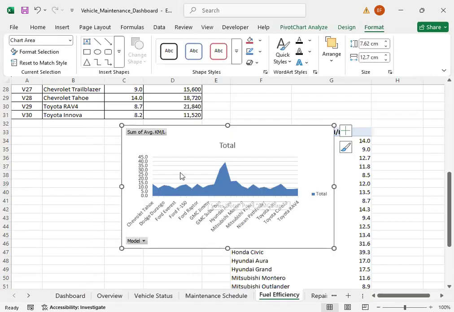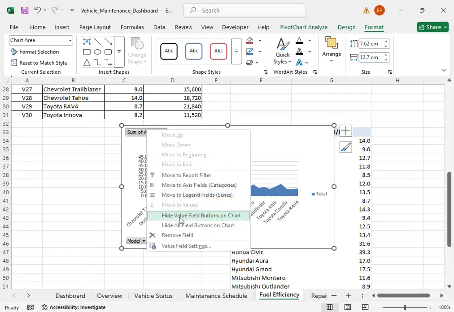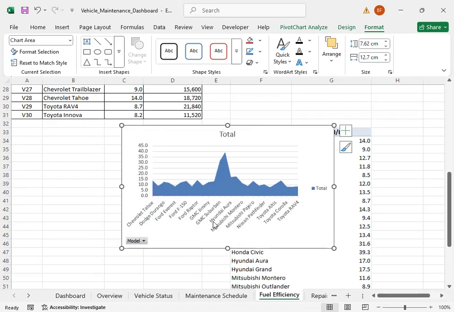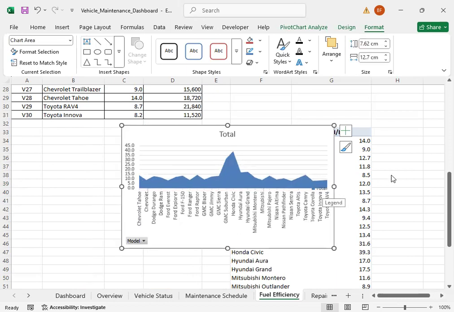Okay, that's it. Then again, hide the value field buttons. Remove the total here, the legend. We don't need that one. Then change the chart title to fuel efficiency. I'm gonna call it fuel efficiency.